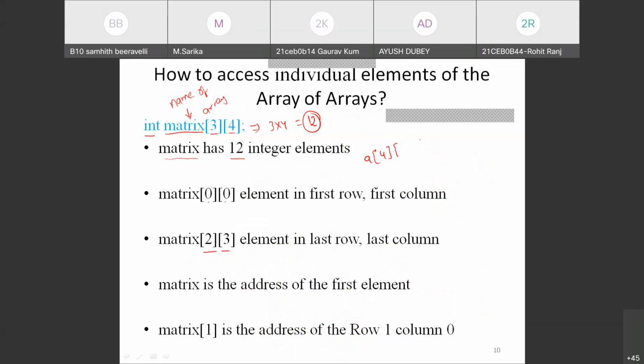So you should be able to, now suppose I write A of 4, 5, matrix I am considering. If I say A of 3, 4, you should be able to say which row, which column. In the same way we have written the last row, last column. So this will also be the last row and last column or not? Yes or no? Yes, ma'am. And matrix is the address of the first element.